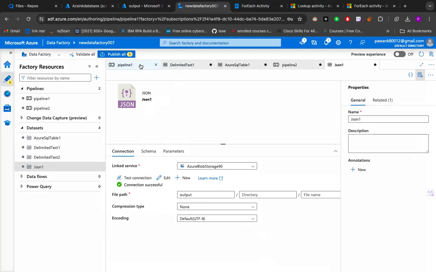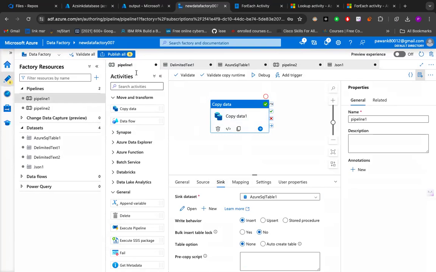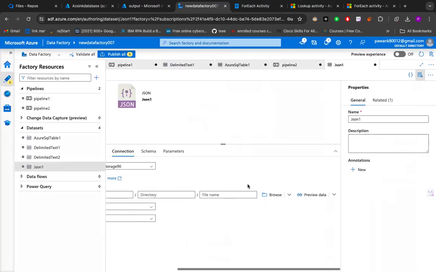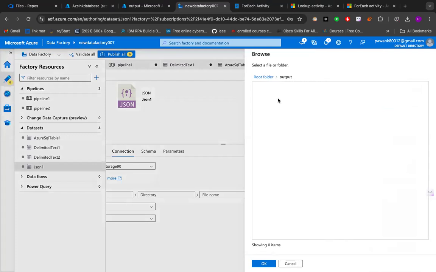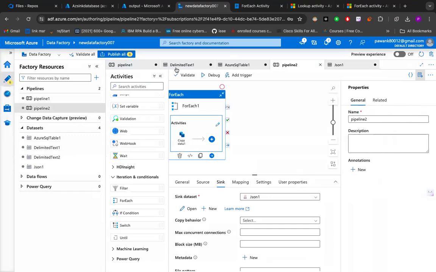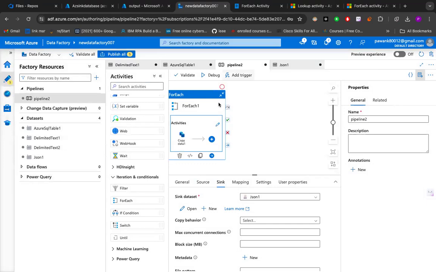Then I can go back to our copy pipeline. Now I will add this pipeline in a new tab. I've not added the file name. The file name should be output. Yeah, look, it's added. Fine. Now the pipeline is ready. I will go to my pipeline and remove this. Now let me run it.